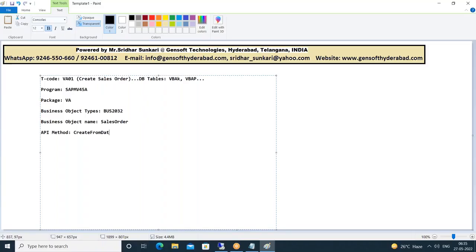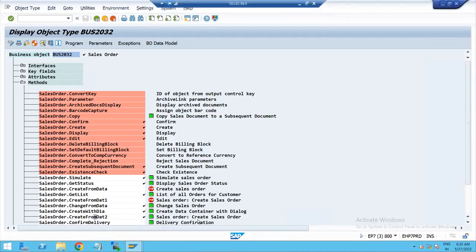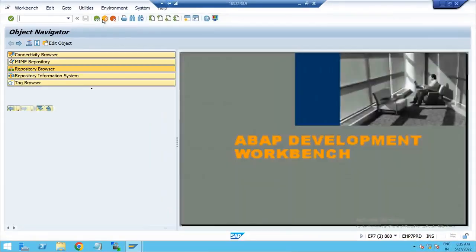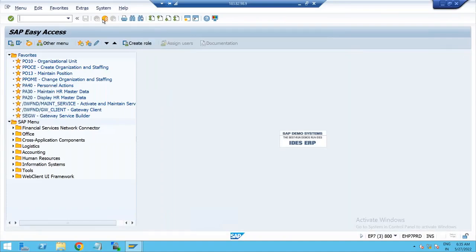Create from dat2 is an API method, and the corresponding BAPI function module is what? BAPI underscore sales order underscore create from what? Dat2. This is the BAPI function module. It is used for creating the sales order, right? So let us see how to use this particular BAPI.